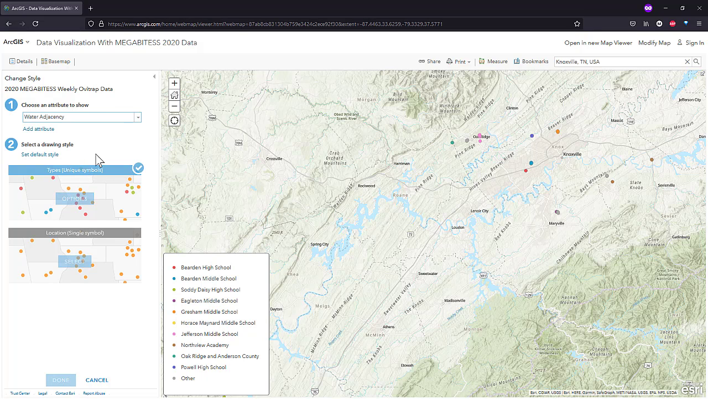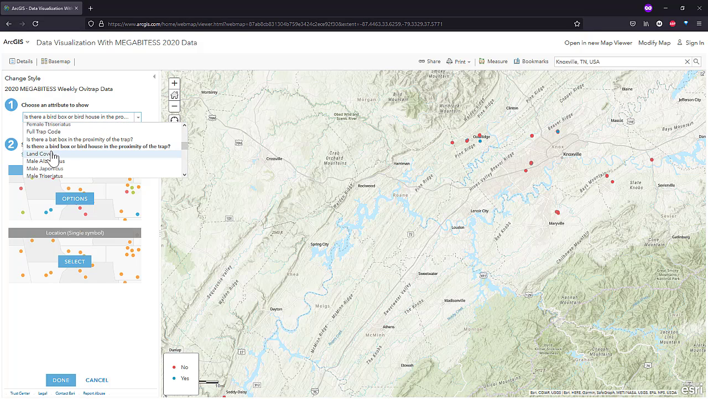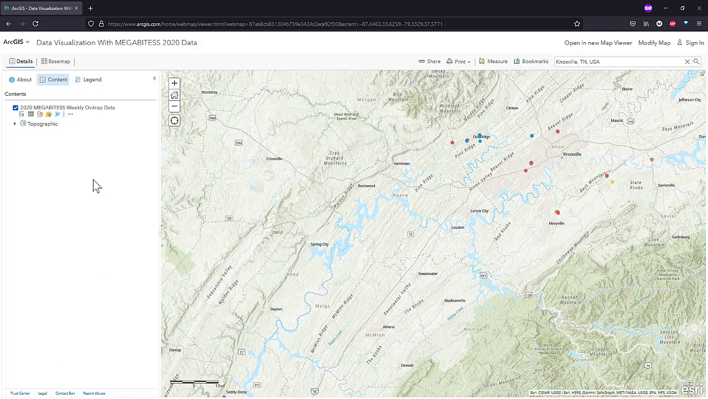So water adjacency. In this case, either it's yes or no. So in this case, it defaults and just uses two different colors. And let's take a look at the questions related to bat boxes or bird boxes, because those should just be yes or no. Again, defaults to two different colors using this yes or no. And we can do the same thing here with land cover. Again, all those are qualitative or text-based data columns that contain categories or names of things. And as a reminder, be sure to click Done if you want to save what that looks like. So those are our qualitative data columns, and there are a few more in there, but you get the idea.